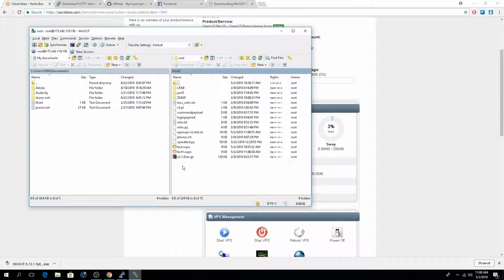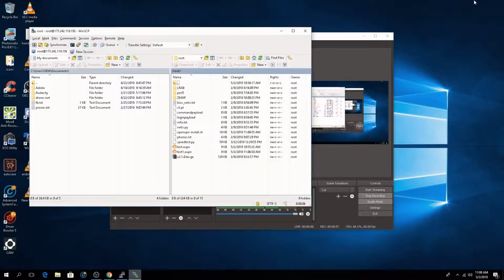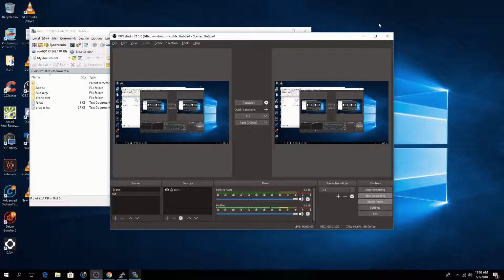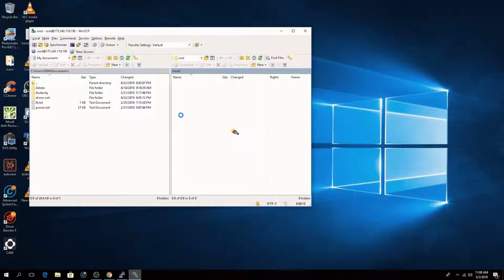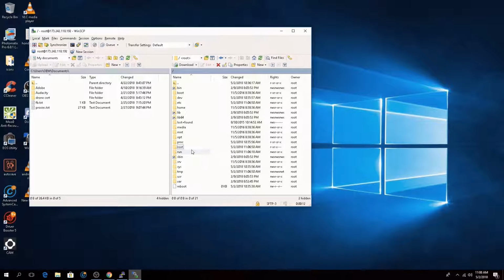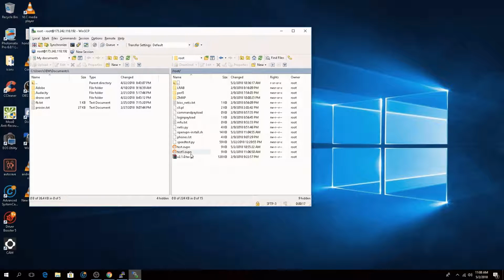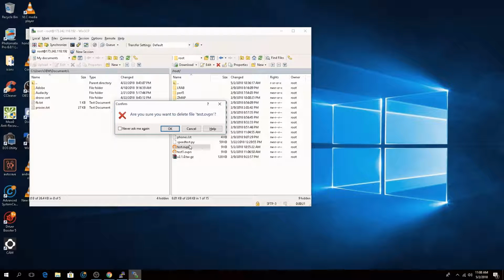Now, normally you wouldn't be taken to this directory when you first log into your VPS or your dedicated server. Normally, when you log in, it will take you to the default directory, which is all of these folders here. Now, you're going to want to look for a folder called root, and you're going to see your test file in here. This was a test file I made earlier, so I'm just going to go ahead and delete this because it isn't needed anymore.